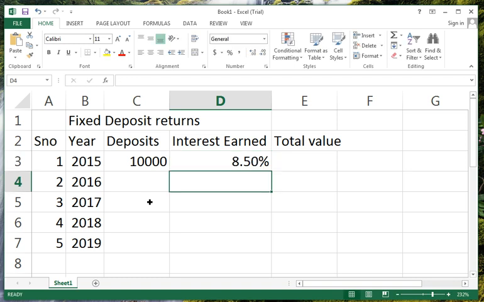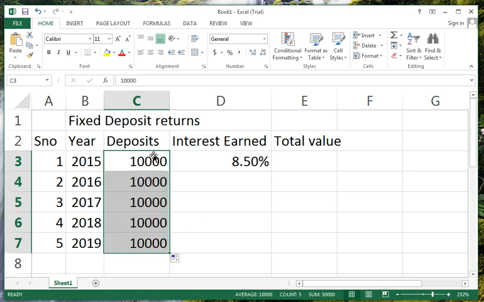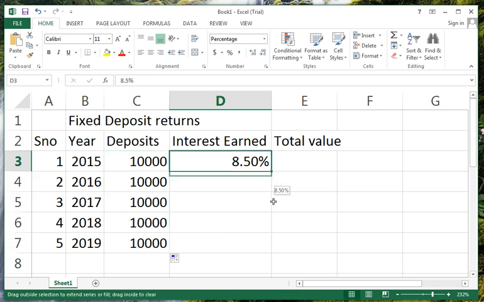So I can write it down, 8.5%. Now each year I deposit the same value, so I can just copy it. For copying, you simply pick this rectangular block at the end and stretch it. It will be copied into the entire lot. And the same for interest earned over here.